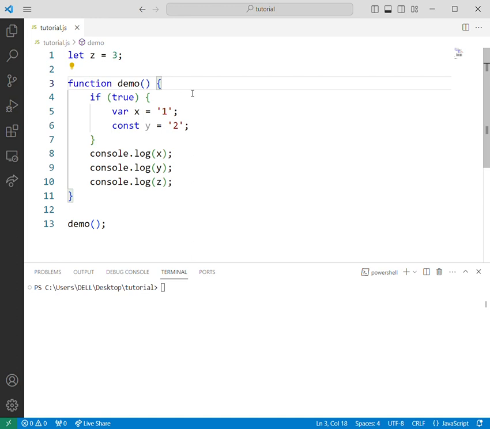In this program, we have declared a variable z with let keyword and assigned it value 3. And we are invoking a function demo. Inside demo function, we have a block in which we have declared variable x with var keyword and variable y with const. Can you tell what these statements are going to log on the console when we invoke demo function?